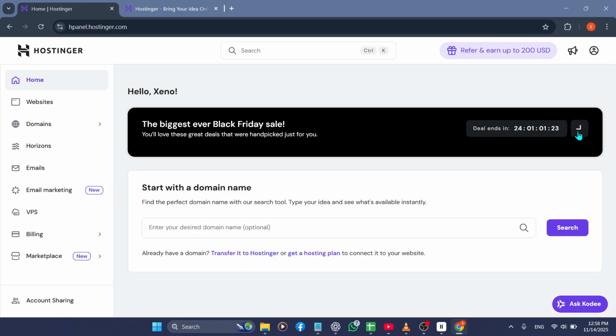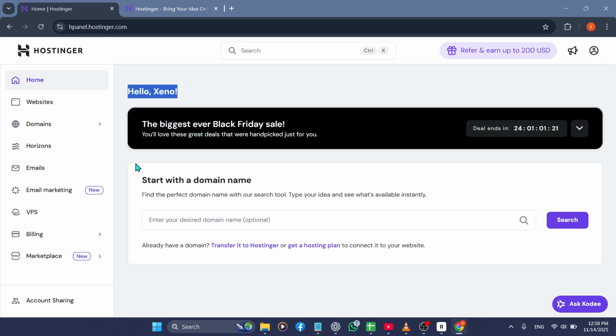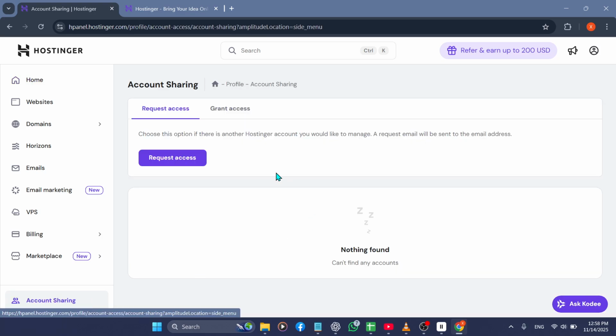For giving someone access, look for the option called account sharing. This feature allows you to bring in collaborators without sharing your personal login details, which keeps your account safe. Click on account sharing and you will be directed to the access management page. Here you will see a button labeled grant access. Go ahead and click it to start the process.